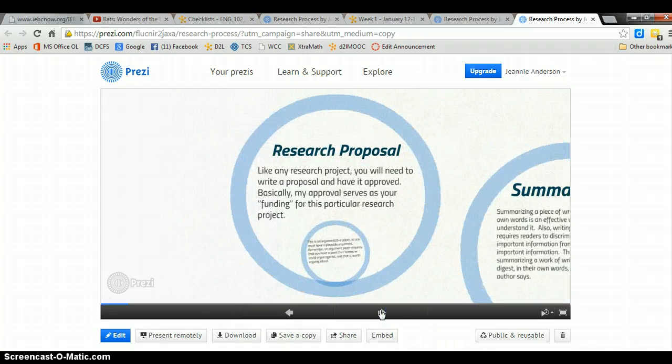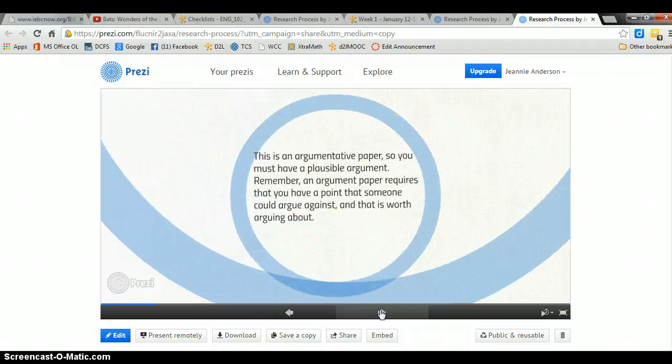The first assignment you'll do to get to the end product is a research proposal. Like any research project, you will need to write a proposal and have it approved. Basically, my approval serves as your funding for this particular research project. This is an argumentative paper, so you must have a plausible argument. Remember, an argumentative paper requires that you have a point that someone could argue against and that is worth arguing about.